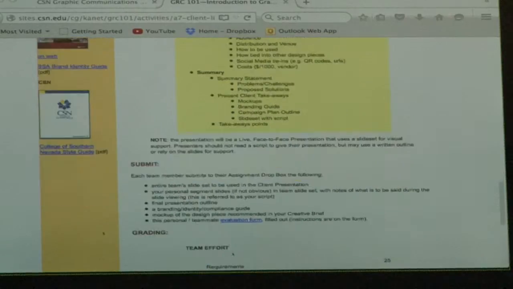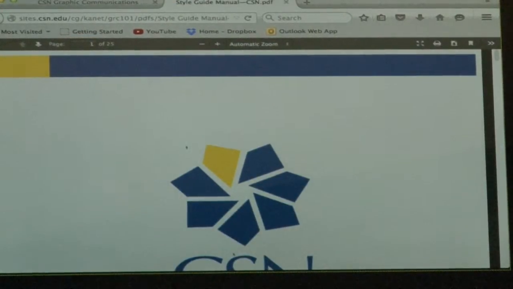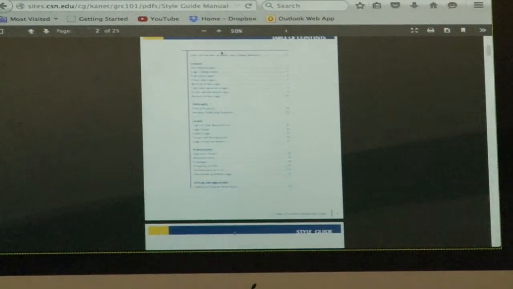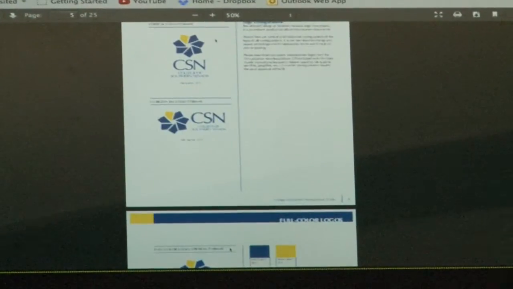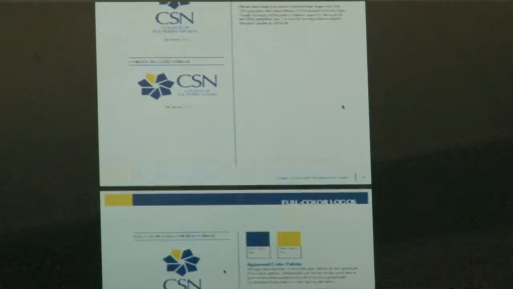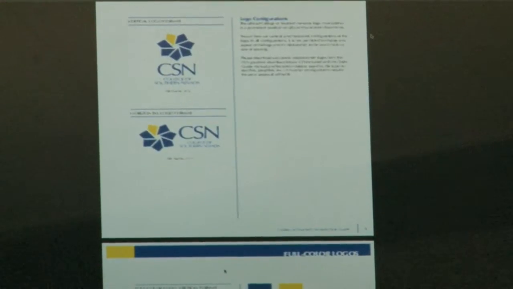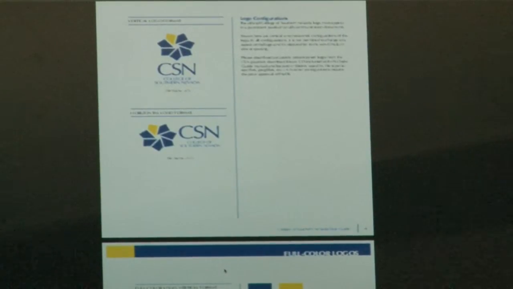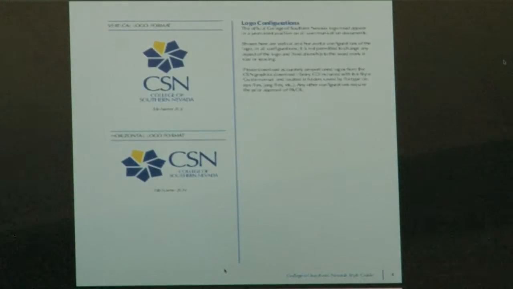of style guides. Have you seen any one of these? Here's one for the community college. I don't know if you ever heard of that place. 24 pages, okay? Okay, not only does it show you the logo, but it shows you the configurations of the logo, okay? Here's a configuration, normally the horizontal and the vertical configuration.